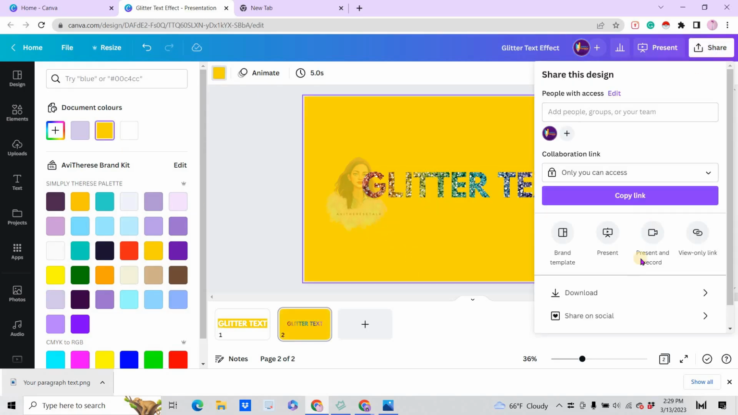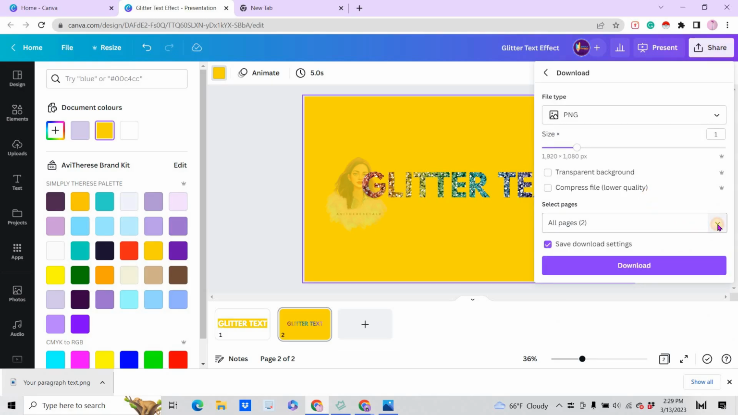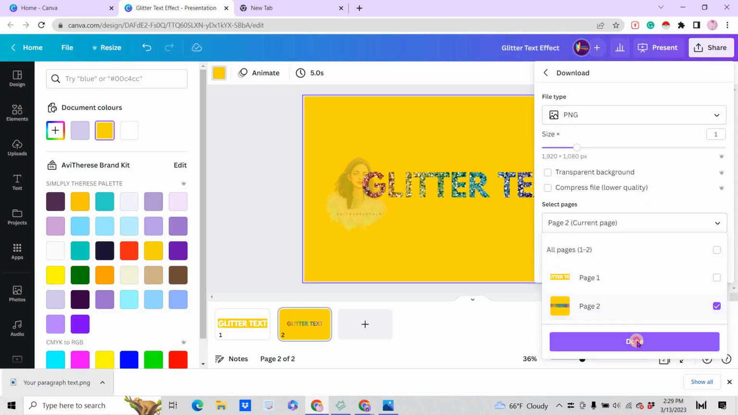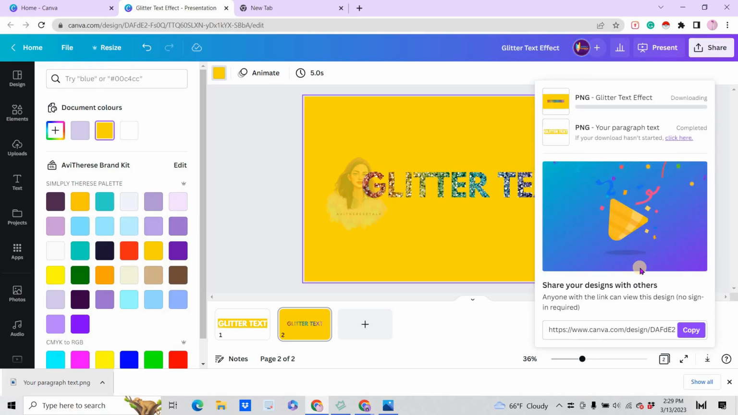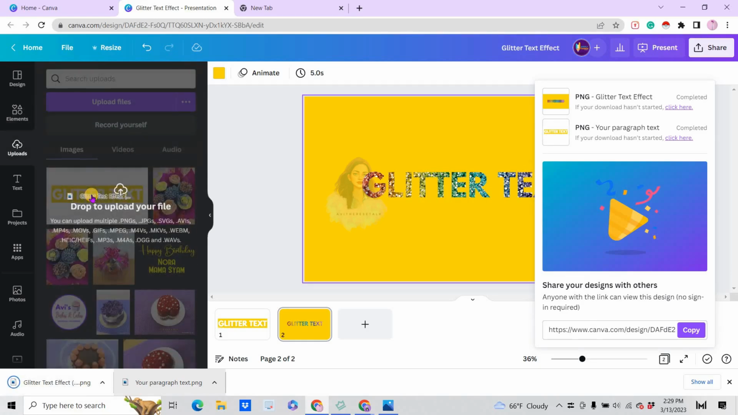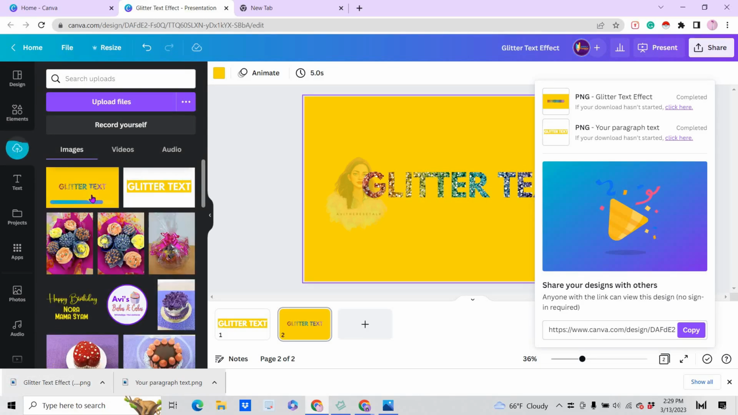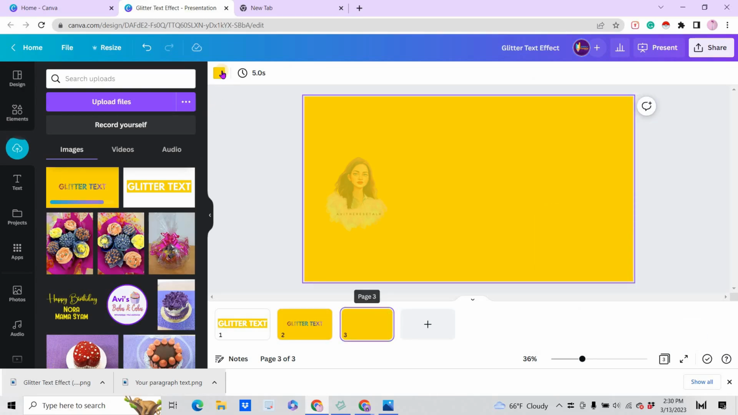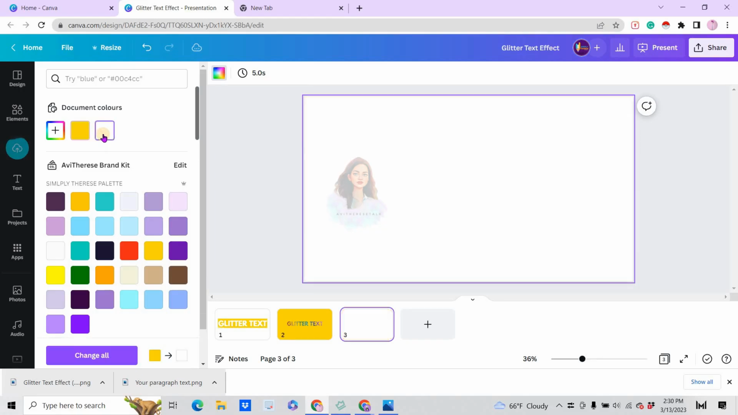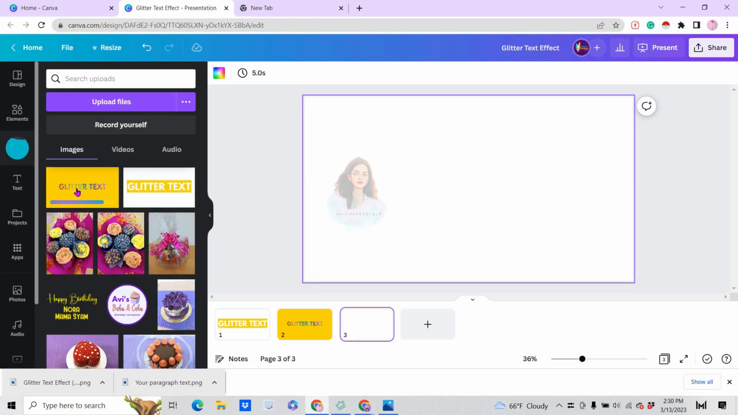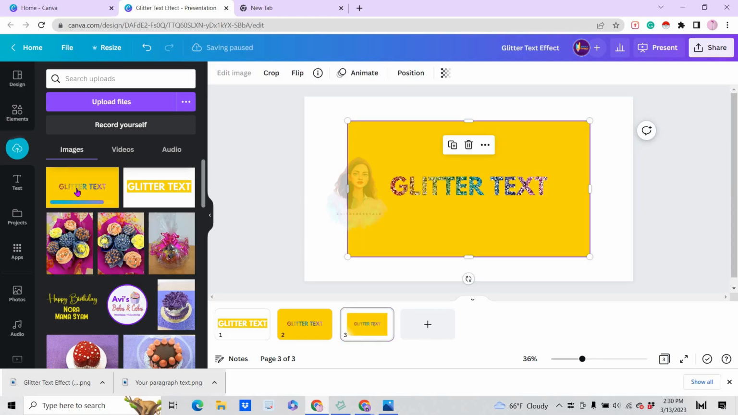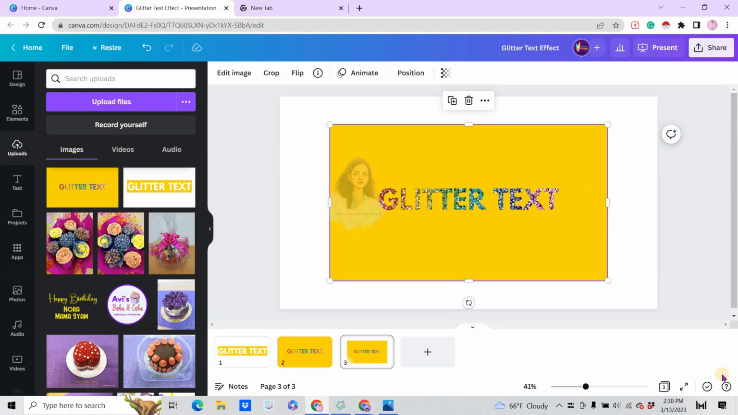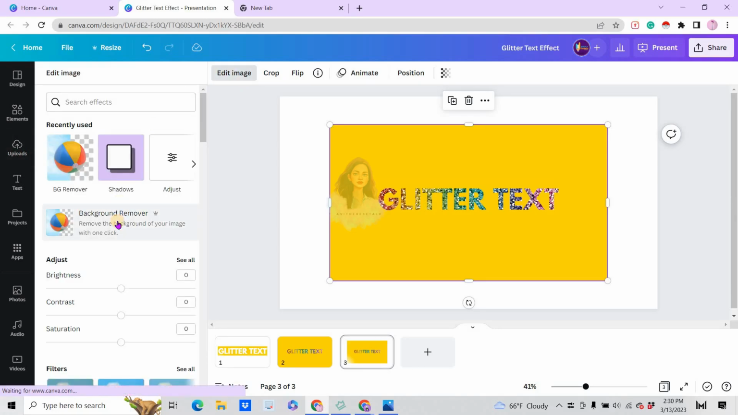And then download it again as PNG. Just download page 2, click on download, and then re-upload it back to Canva. Just drag it here on the upload section, and then add a page. You can change the page color to white. Then drag the image to the blank page. And then again, edit the image and then remove the background.